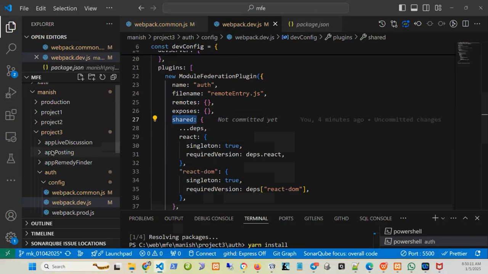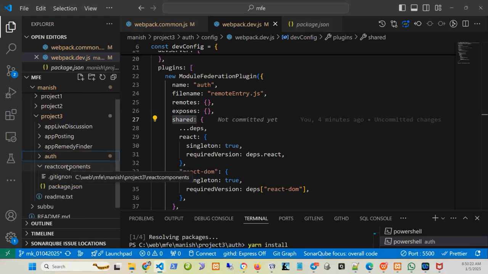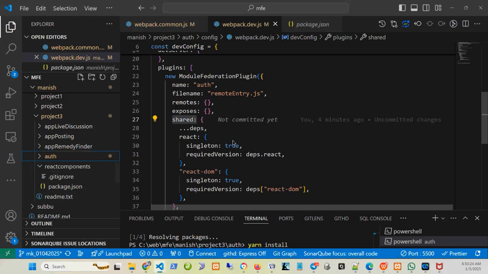And if we put it in the shared, then if React is called in the first folder, second folder, and third folder, then in the network panel, you will see only one call, not 3 calls. Is that clear? What is a singleton, sir?